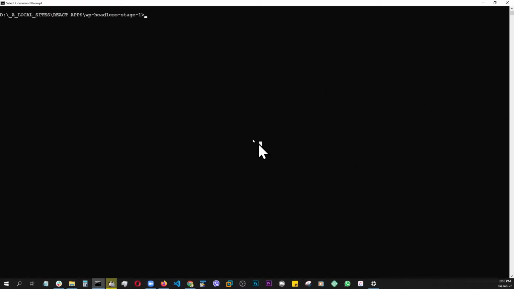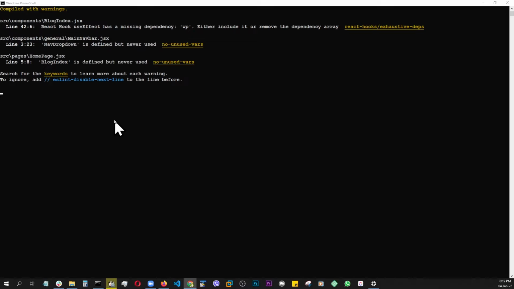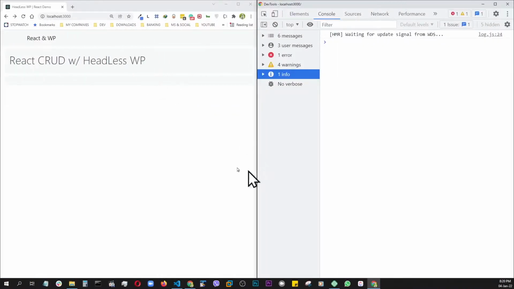All right, so here in my hard drive, I have this application I created with the WP React app. It's WP Headless Stage 1, okay? So if I do an ls, you can see all these files are present, and I'm just going to go ahead and do an npm start. Okay, so now let's go see what's happening right here. Okay, so our page came up.